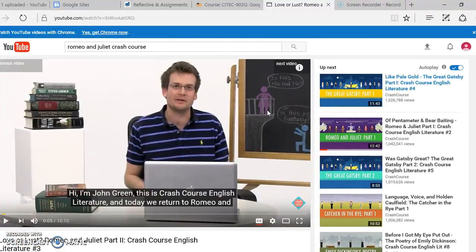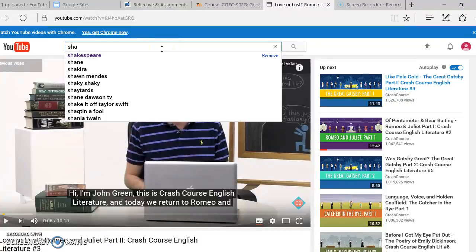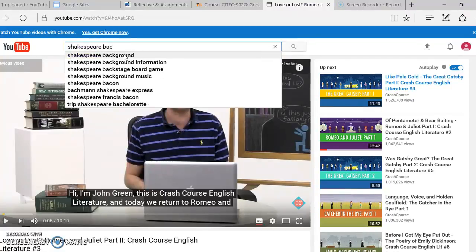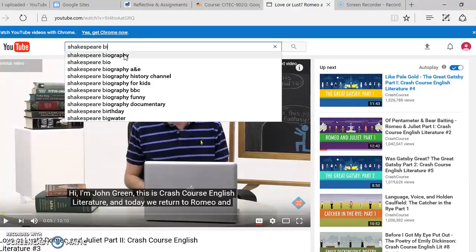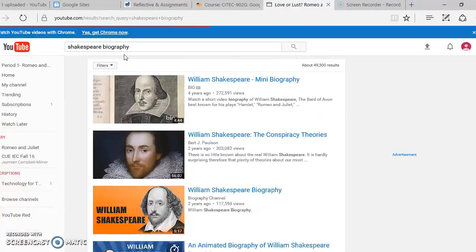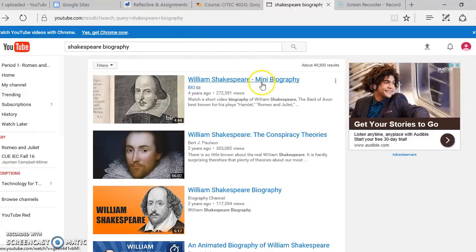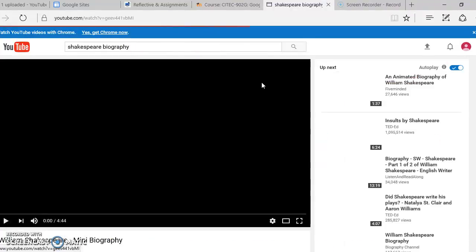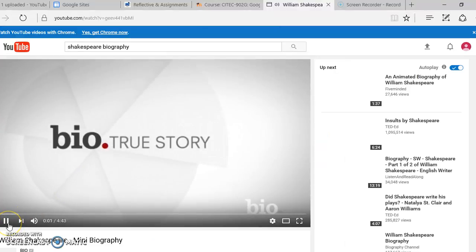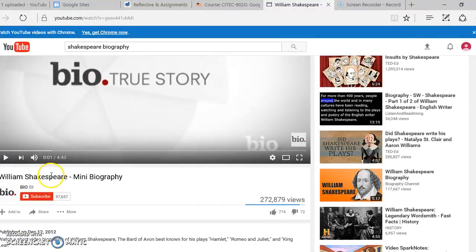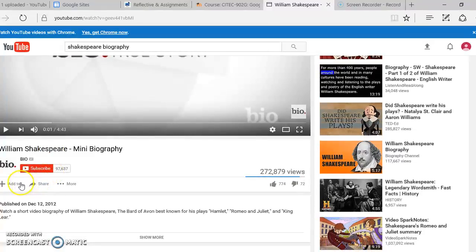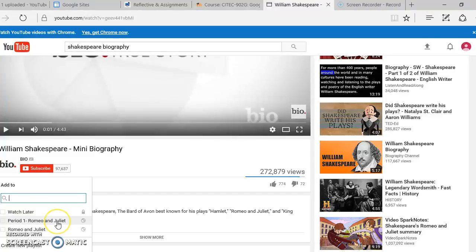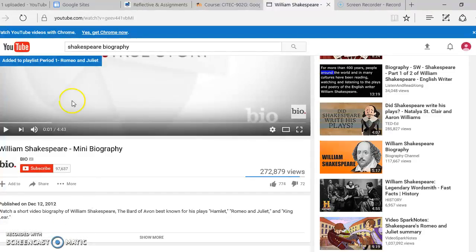And then as I'm going, I noticed that I should probably include some Shakespeare background information, or a Shakespeare biography maybe, because this will be the first time that my freshmen are introduced to Shakespeare. So I see this mini biography, and I'm going to click on it. As long as I like it, okay, perfect. I want to put it on my playlist. So I'm going to add to my playlist, and then it's added.